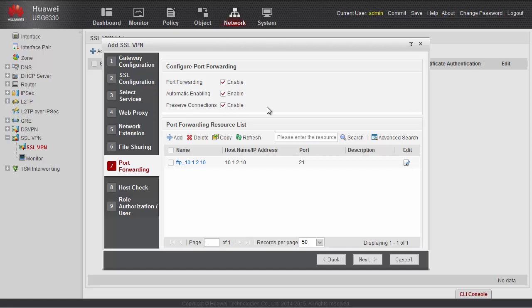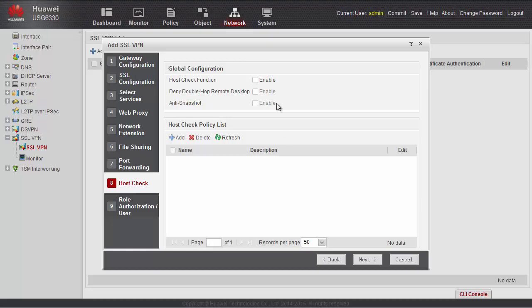If Preserve Connections is selected, the SSL connection between the VPN terminal and the firewall never ages. It prevents the VPN terminal from being disconnected due to connection timeout, which may interrupt the port forwarding service. Host check is used to check whether any remote sharing or screenshot program is enabled on the user's terminal, whether the operating system of the terminal complies with requirements, and whether antivirus software is installed on the terminal. If the host check fails, the firewall does not allow the terminal to use the SSL VPN.